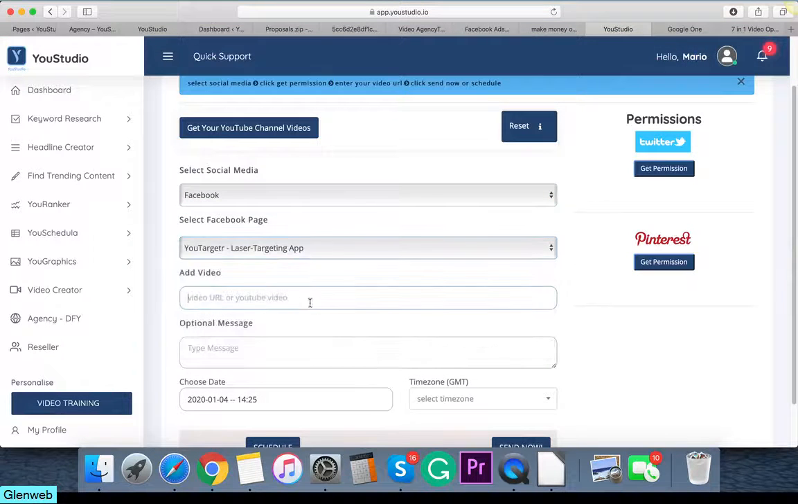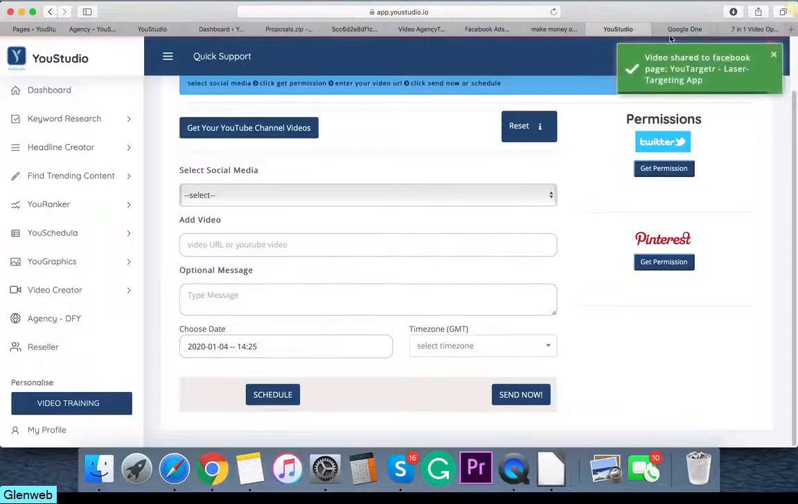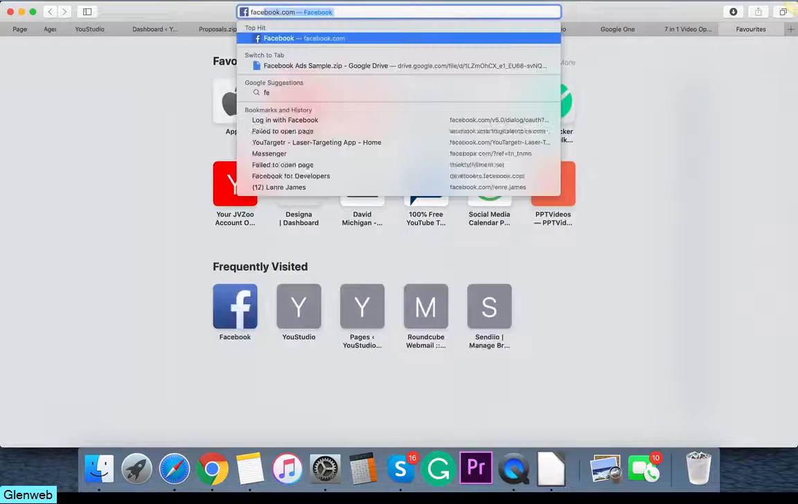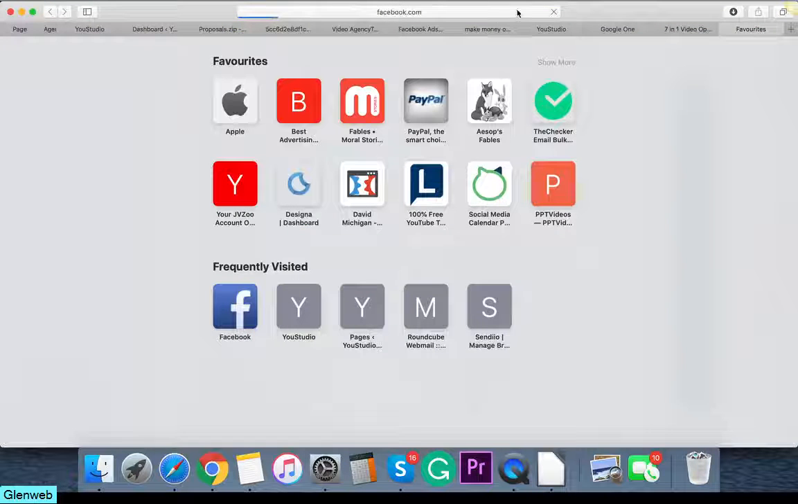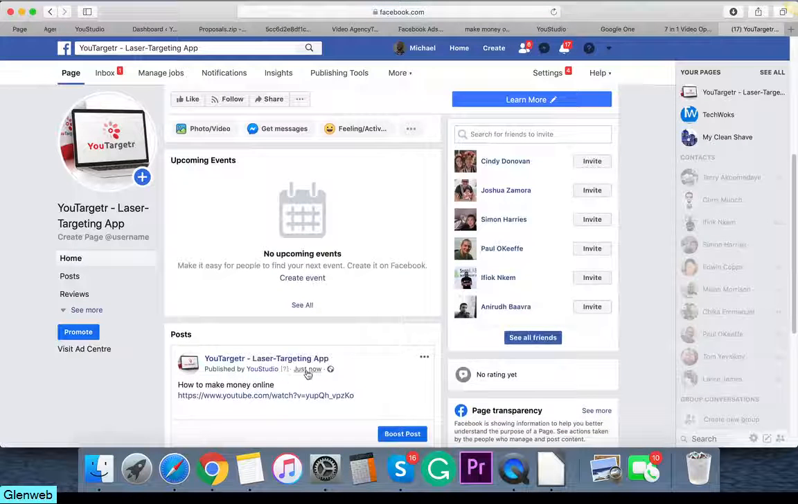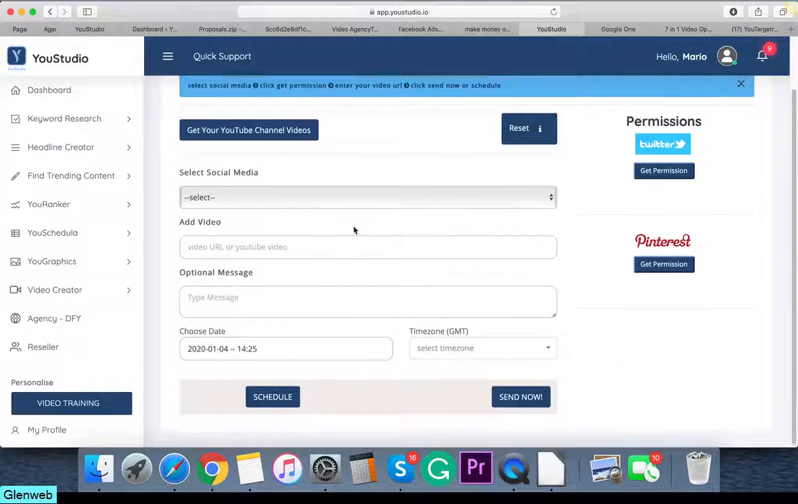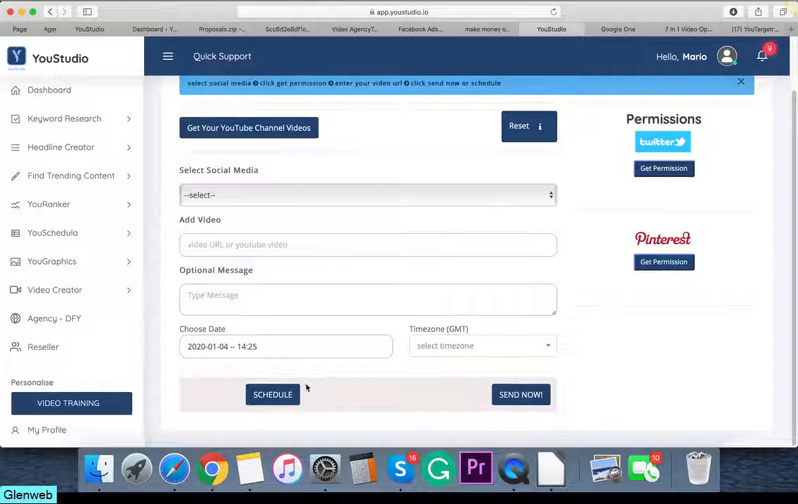All right, so let's say I want to just send it now, so you see how it works. I will select the page, enter the video URL again, and then optional message. I'm just going to enter the same optional message, and once I am done, I will click on send now. Let me go to Facebook now and see the page, so you see exactly what happened. Right now the post should have been sent to Facebook, as you can see on the page just now, by YouStudio. All right, so yeah, you can see the post was published. So you can do this for unlimited pages as long as you have all of those pages added to YouStudio.